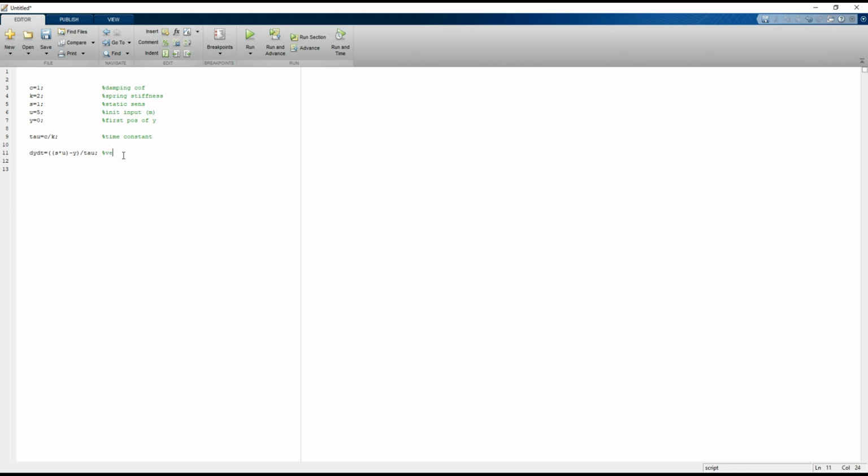Velocity, because it's rate of change by time, so it's velocity. Then we need to know our next state of y. That's where it gets a little bit tricky. So we're going to go y is equal to. Now this is the annoying bit.